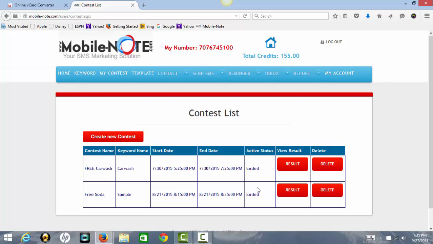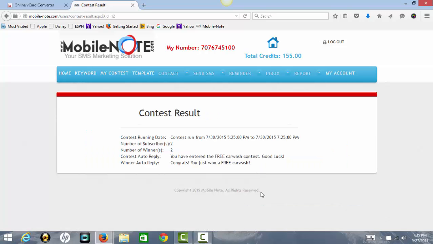Run contests. A lot of companies love to run contests. Now we have made the software to create contests that the system will run the contest for you. You don't have to enter a name in a hat, shake the hat up, pick a name. The software will do all that for you. Okay, you can see here we have results and delete button here. This gives you results at the end of the contest. Okay, this is the contest running date. This is the number of subscribers that entered the contest. It's just something I created so you can see how it works. Number of winners you have. You can pick as many winners as you want to have.